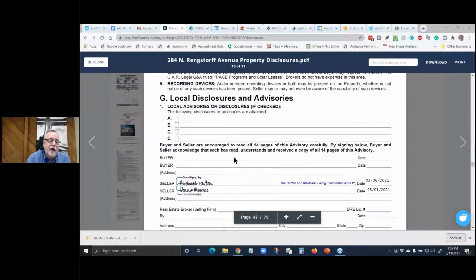Now, Alameda County has their own disclosures, what are called local advisories. Contra Costa County has their own local advisories. San Francisco does as well.